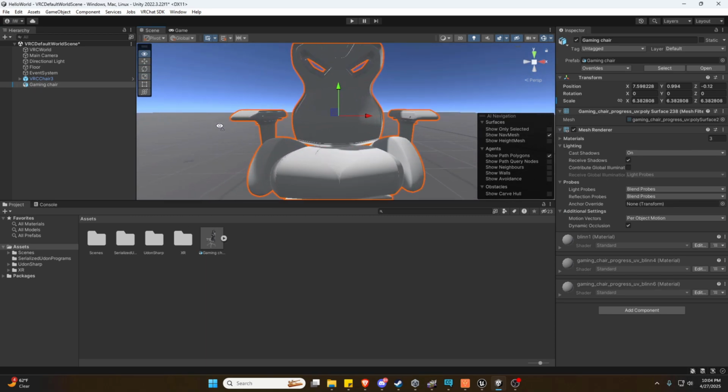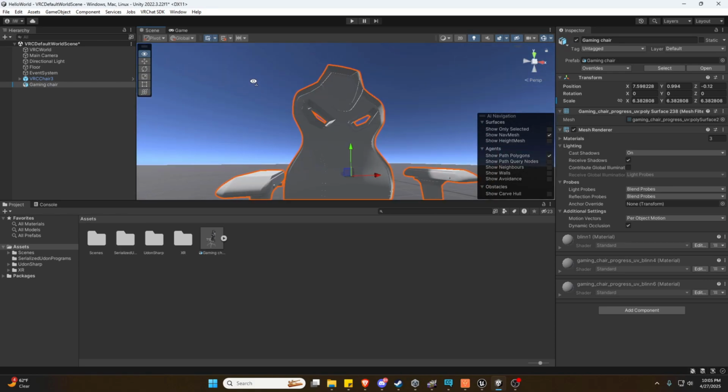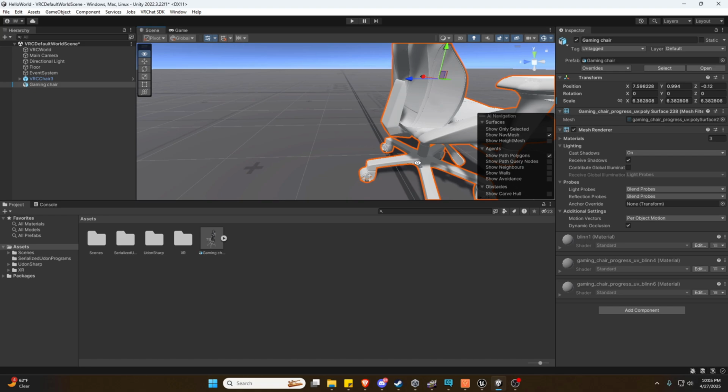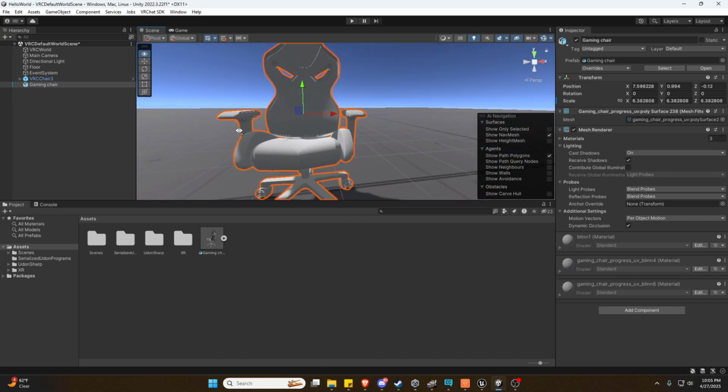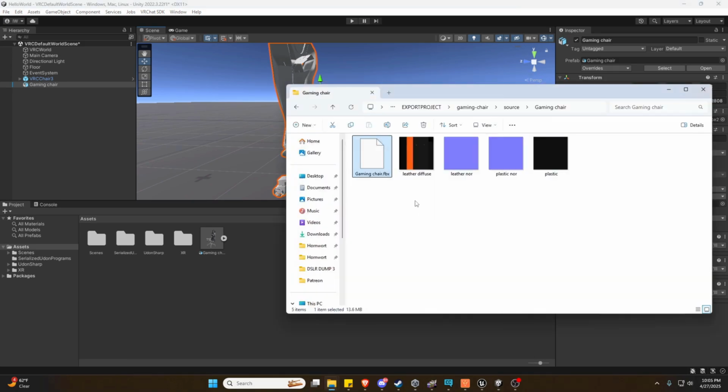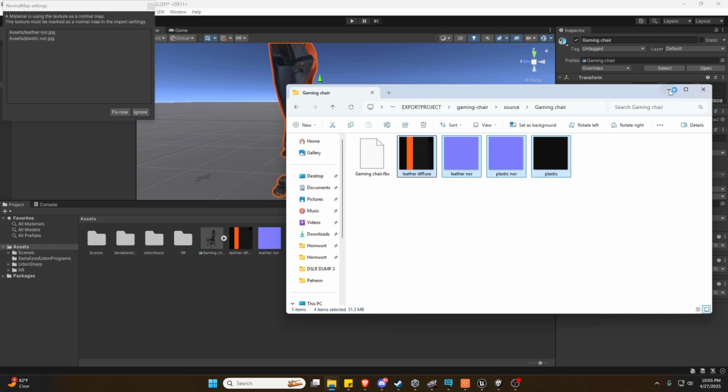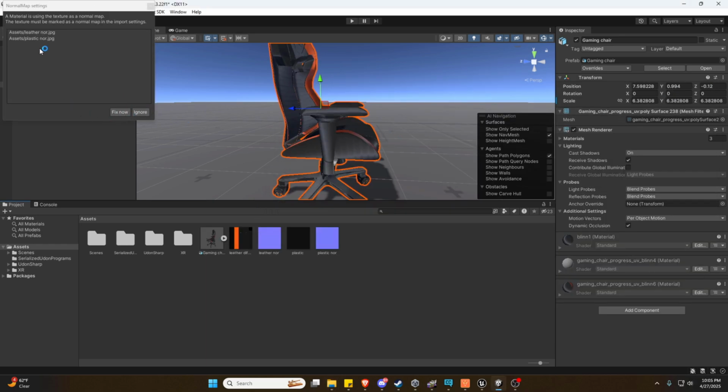Okay, so we have our model in, but we have an issue. It does not have any of the textures that we would normally want with it. So what we need to do is go back and drag all of our textures in. You see, we have our different normals and then different albedos. We want to drag all those in the same area where we put our chair. And in Unity, you have to mark the images that are normal maps as a normal map image, and it'll automatically notice that we're trying to use it as a normal map but haven't done that. So we're going to hit Fix Now.